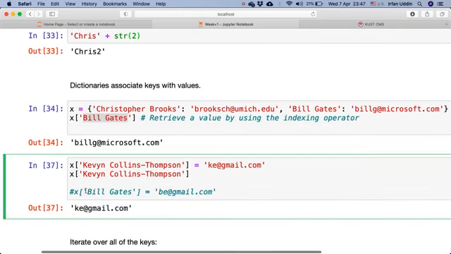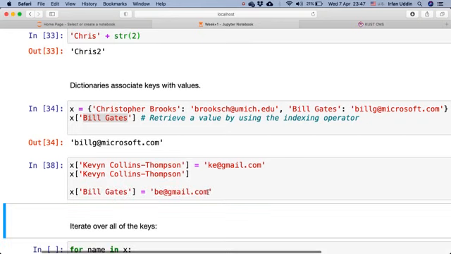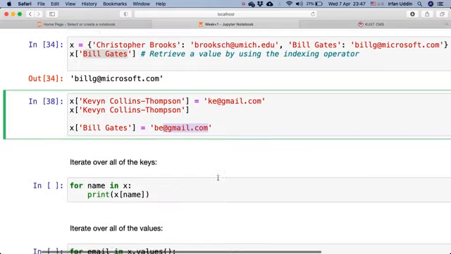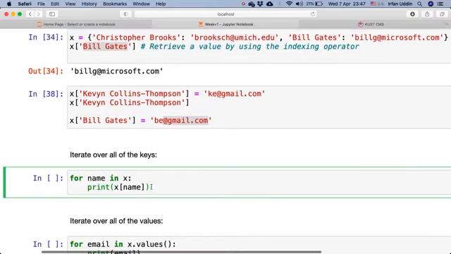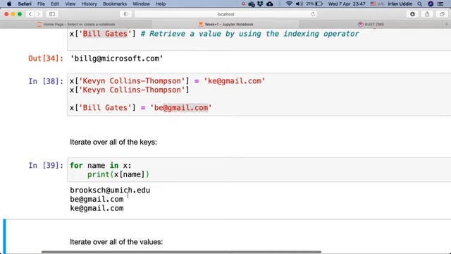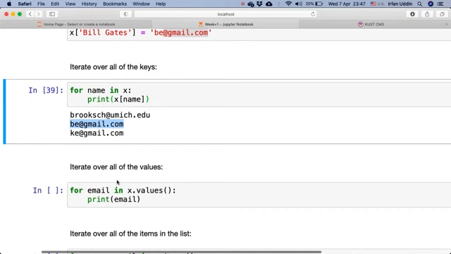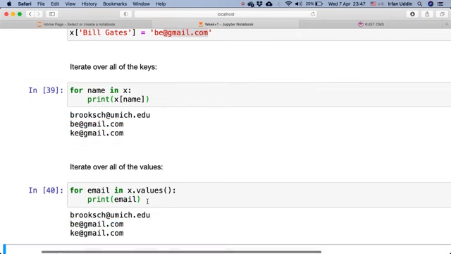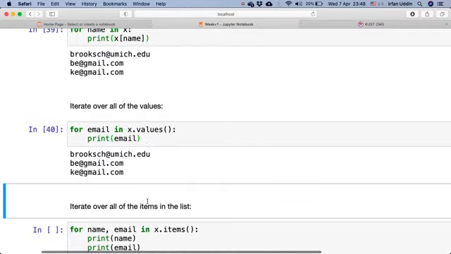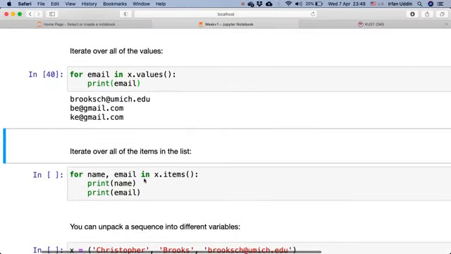If I want to update previously Bill Gates to a new email, it will print like this. We can iterate through all the elements in the list and you see Bill Gates email is updated. We can iterate over all the values for email in x.values and print email, so it will print all the values. Iterate over all the items in the list, so name, email.